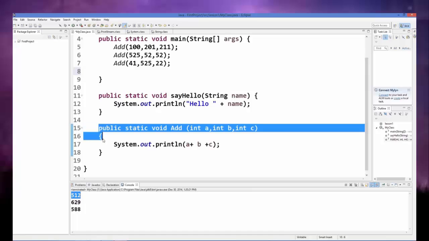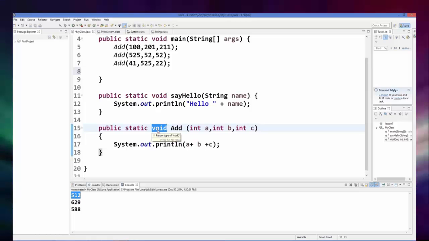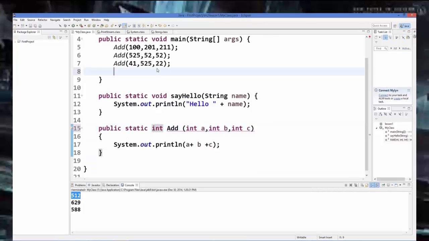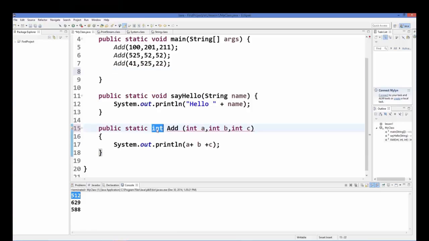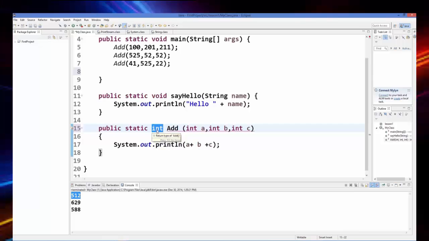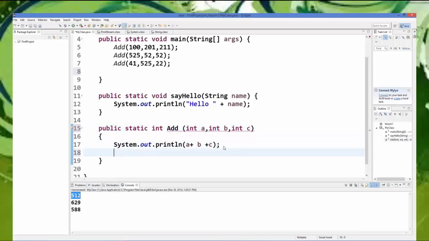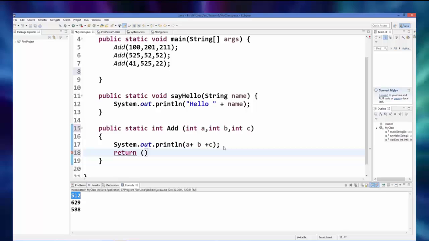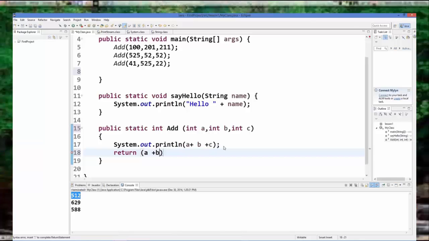So we will modify this add function a little. Right now it's returning void. Void means it's not returning anything, but when we want to use the result inside our main function, we can return an integer value. This return type tells what kind of value you want to return from your function, and the same you will return from here. So just write return, and just write a plus b plus c.